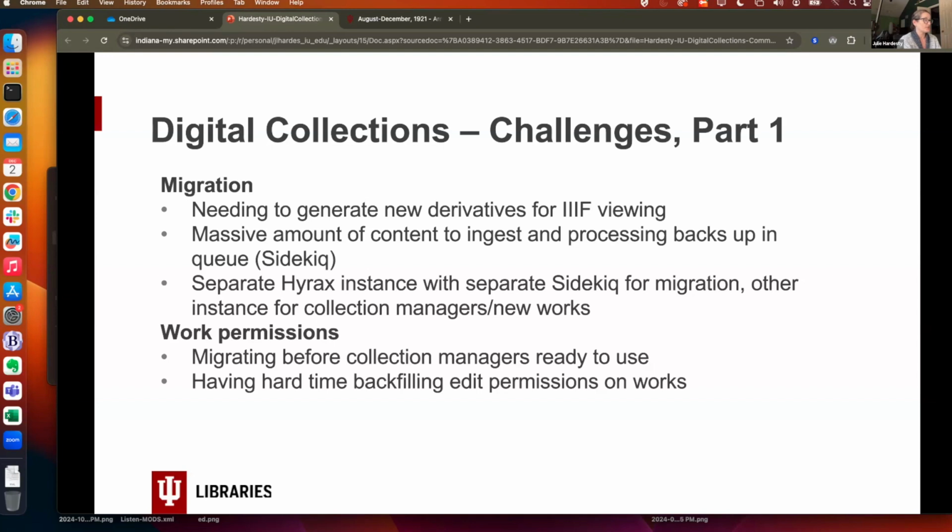And then another challenge that we've been having with our migrated content is we were doing this migration work before we had our collection managers, the folks who actually deal with these physical collections, and who would also be managing on the back end the digital versions of these collections. We didn't have them in the system when we started doing this migration work. And now that we have content migrated in, we're basically having to go back and give them permission to those works that have been added. Hyrax isn't really set up to manage that very well. We're having to batch edit sets of works to add people on to the works.